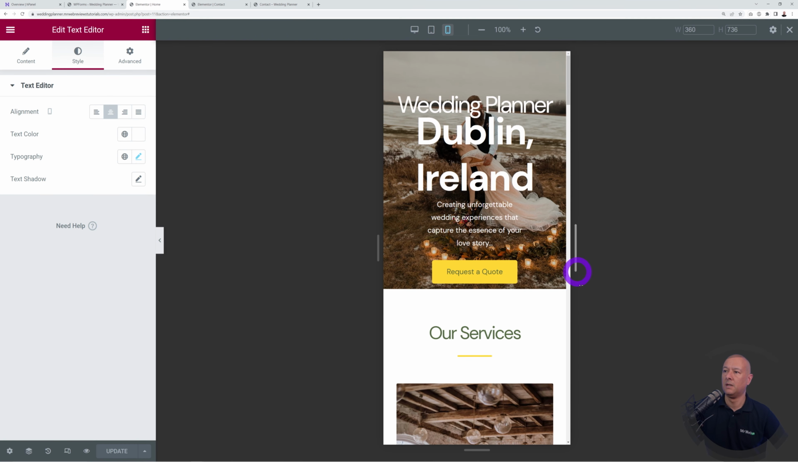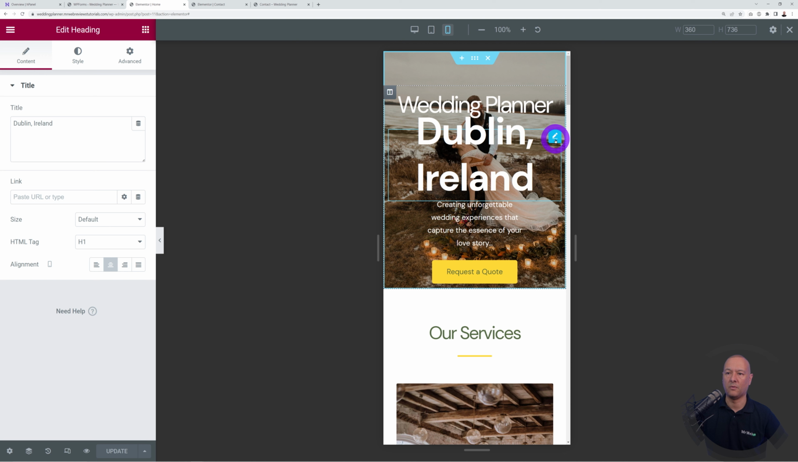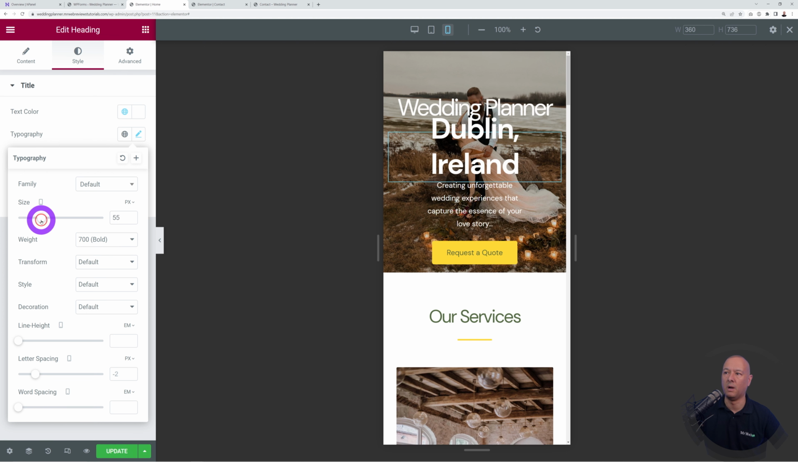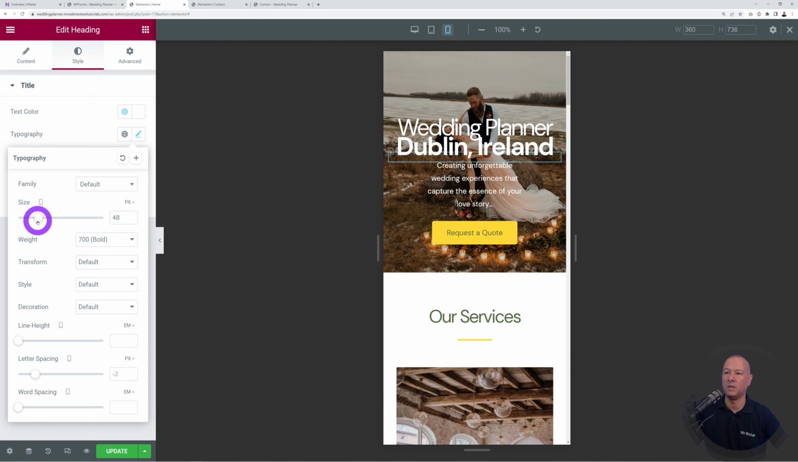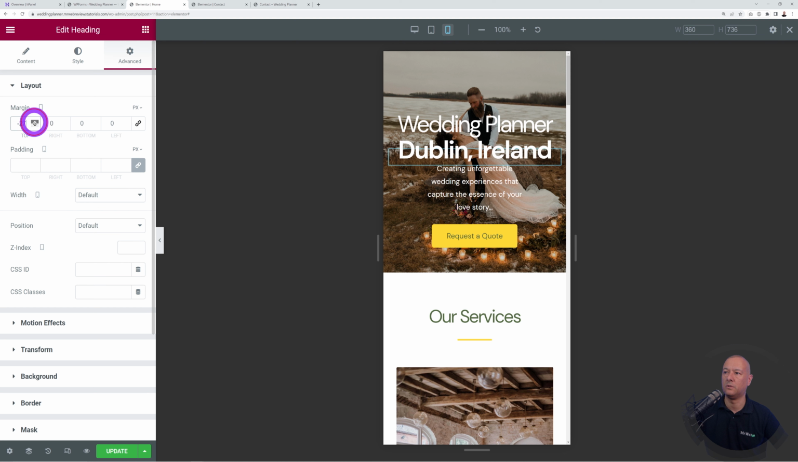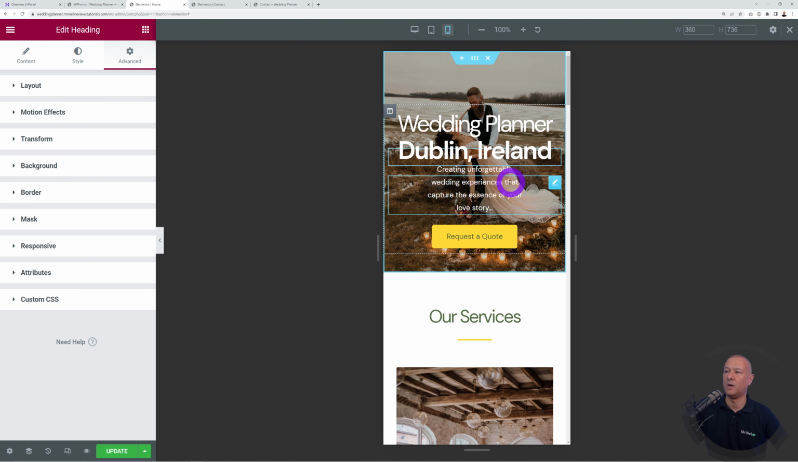So if you look at mobile phones, let's scroll back to the top now. One second. There it is. So as you can see, the image is looking fine, the text as well. Now you can tweak things just for the type of device. So if you think that Dublin, Ireland is too big, and I think it is too big now for this type of device, you can go to style, click on typography, and now you can change the size. As you can see here, this is specifically for mobile phones. So you might want to make it a little bit smaller. Then you can go to advanced and here increase the spacing between the two. There you go. And that looks fine.